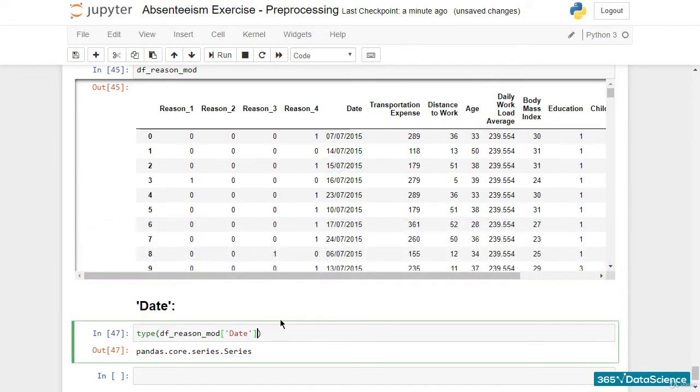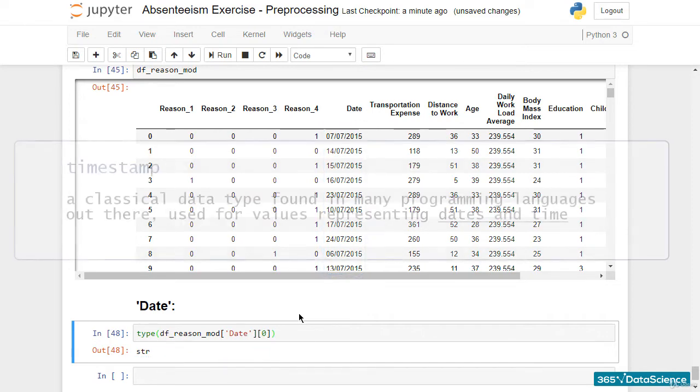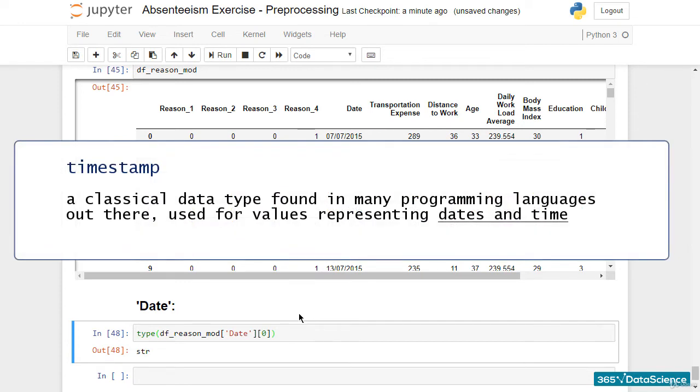So, let's check the type of the first value of this series by running the same cell after adding a 0 within brackets just before closing the parentheses. str stands for string. And this makes sense, doesn't it? We have just received a dataset where the date values have been stored as text. What we will do now is introduce a data type called timestamp. This is a classical data type found in many programming languages out there, used for values representing dates and time.